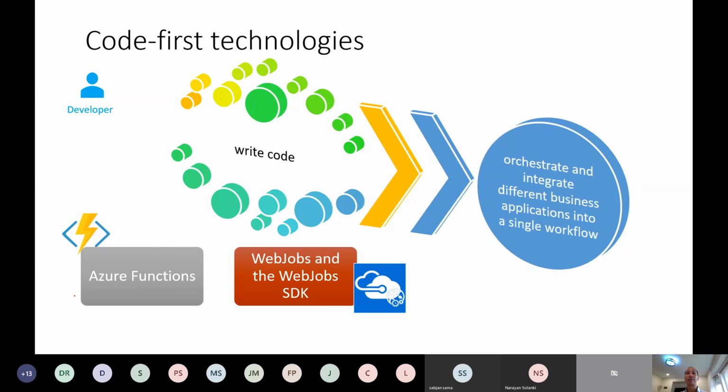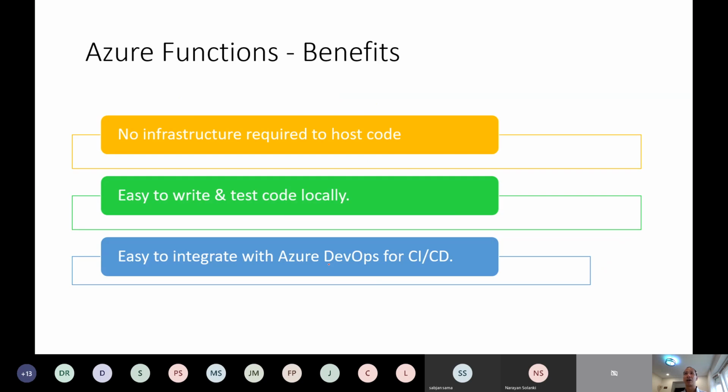And for this, Microsoft gives us two products, which are Azure Function and also Web Job here. Let's talk a little bit about them because we have more developers than business people on this call, I believe. Azure Function benefits: no infrastructure required, right? Easy to write and test code locally, which we will see in the demo a little bit later. Easy to integrate with Azure DevOps for CI/CD.